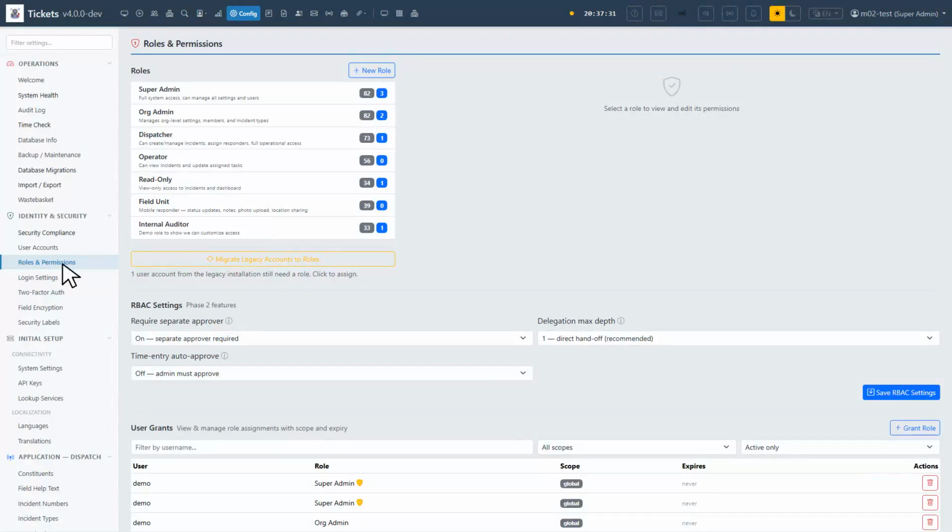When the default roles fit, use them. Don't create a custom role for the sake of customization. Every role is one more thing to maintain. Create a custom role when an existing role is almost right, but a real-world responsibility doesn't fit. Like a driver role that needs to change unit status but not dispatch incidents. Or a limited dispatcher who covers nights but shouldn't delete records.